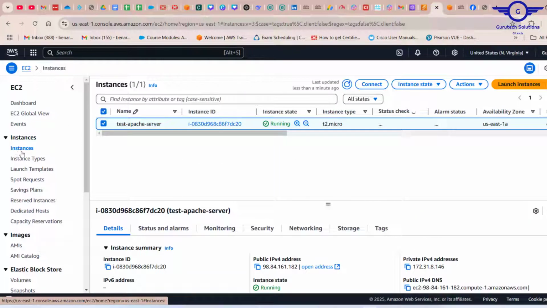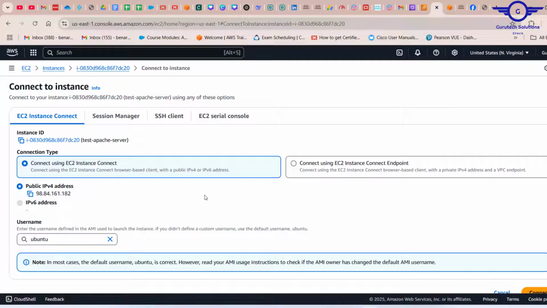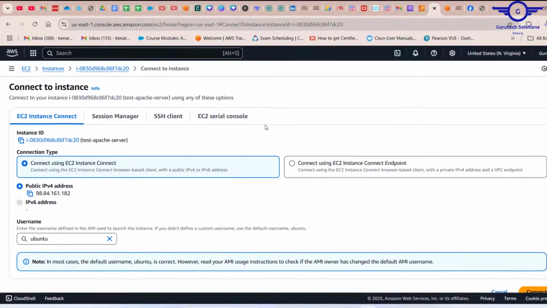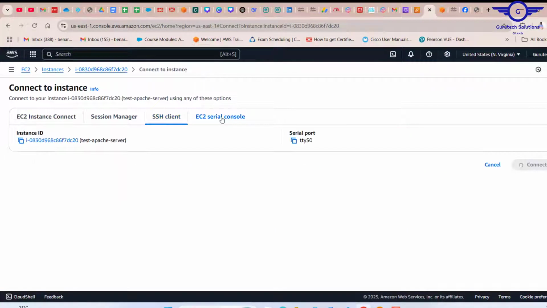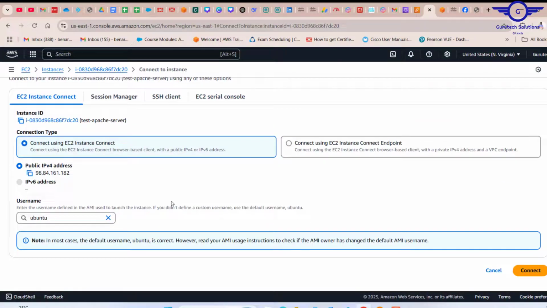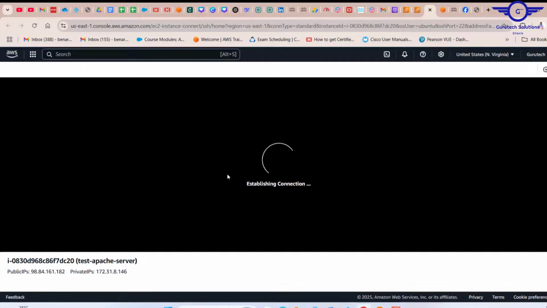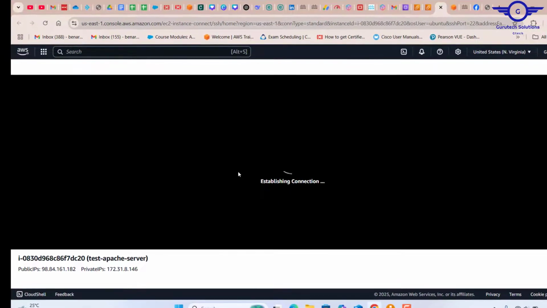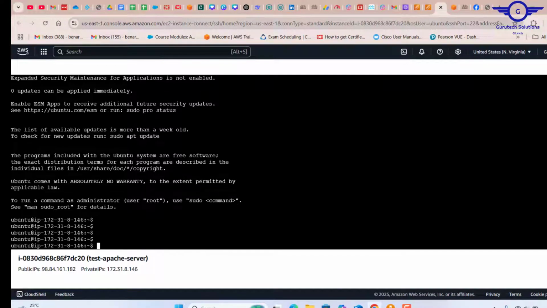So I go back to instances. This is the instance that we just created. Now let's get inside. Just click connect, and there are four ways you can do it: EC2 Instance Connect, Session Manager, SSH client, as well as EC2 serial console. In this case, I'm going to go with EC2 Instance Connect. I'm just going to click connect, then wait until it loads the Ubuntu terminal. Perfect, here is our Ubuntu operating system.